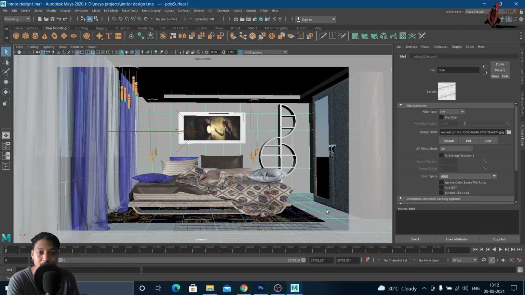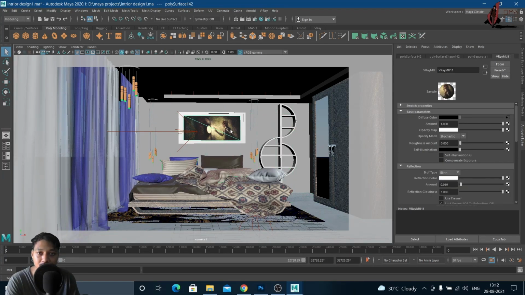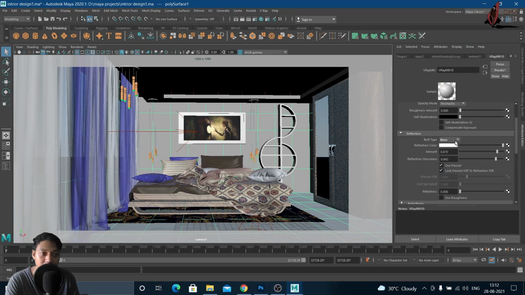Okay, and for this thing, by the way, I forgot, I added a little bit of reflection to it, this much, and reflection glossiness as well, this much is nice. And don't turn off use Fresnel, it should be turned on because it's marble.